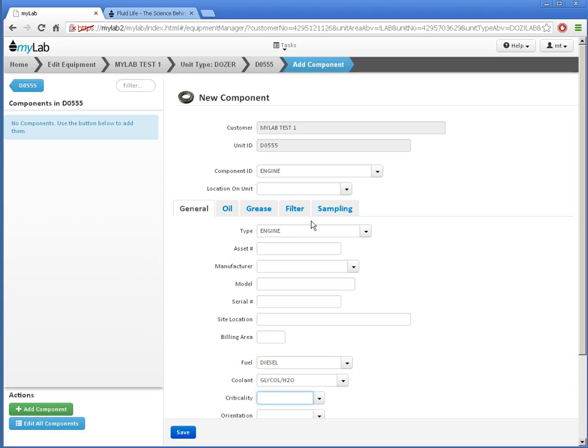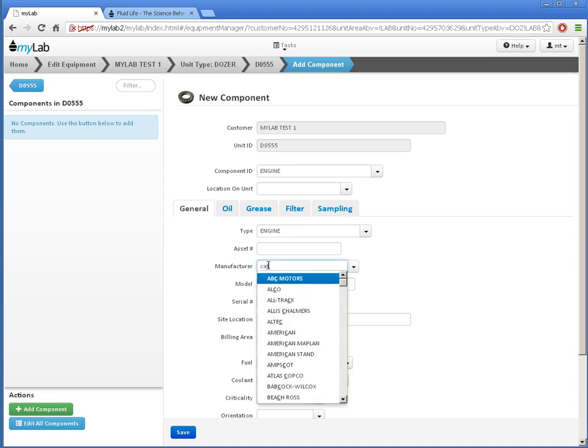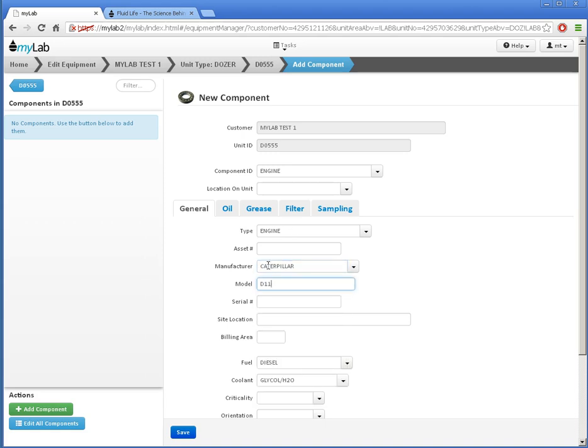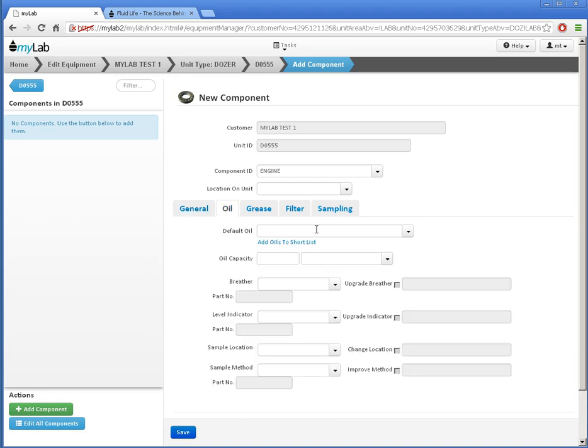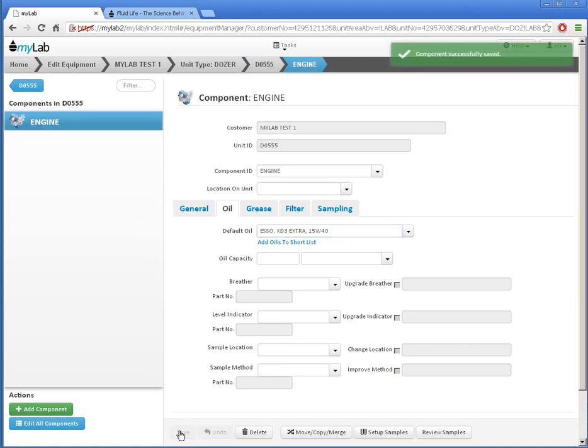Typically, the component type is the same as the component ID, and myLab automatically sets it to match if it can. Again, it's best to fill in as much information as you can. Always try to set a default oil under the Oil tab. That way, it won't need to be entered for every sample registered. Now that I'm done, I'll click Save. My component is now added to the list of components for my new unit. Simply repeat for each component.